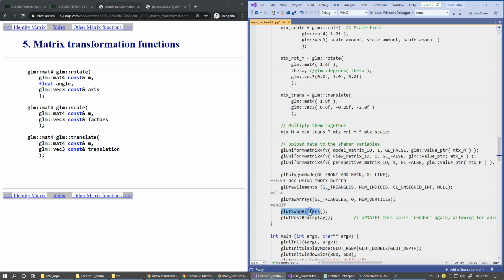We swap the buffers, which makes the next frame visible, and the post-redisplay call into GLUT makes a request to create a new frame of animation when the graphics hardware is already done painting the current frame. So this makes it a continuous animation.